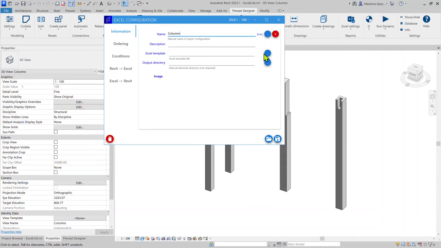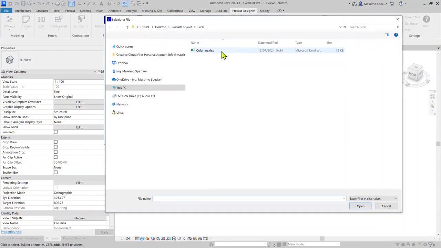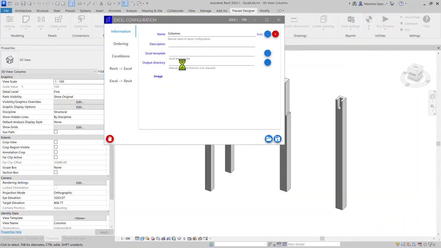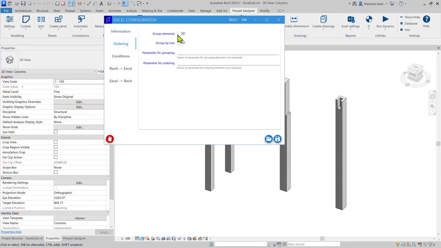Let's start with an Excel template in which in the first column we want to write the value of the mark of the columns, in the second the count of the columns that have the same mark, and in the fourth the weight of the column considering only the concrete.